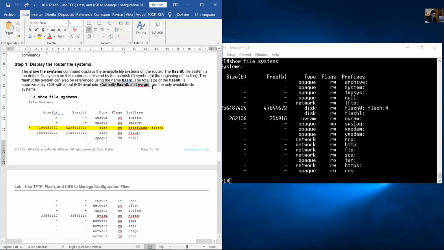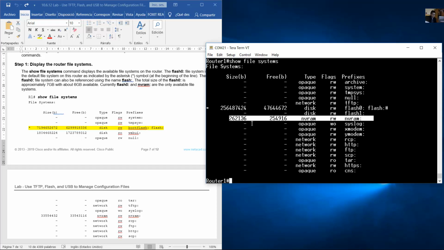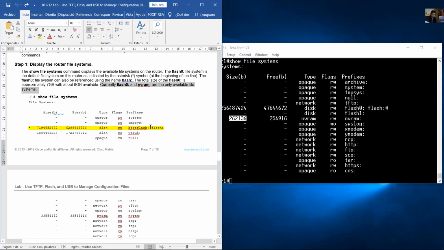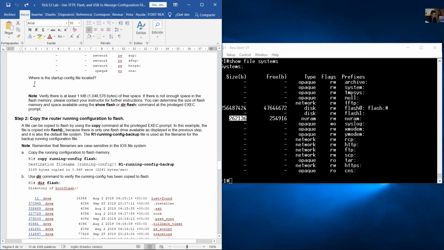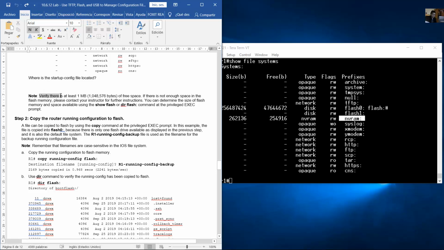Currently, flash0 and NVRAM are the only available file systems. Okay, flash0 available and NVRAM available. NVRAM size 262 kilobytes. Where is the startup config file located? The answer is on NVRAM, here on NVRAM. Verify there is at least 1 megabyte of free space.